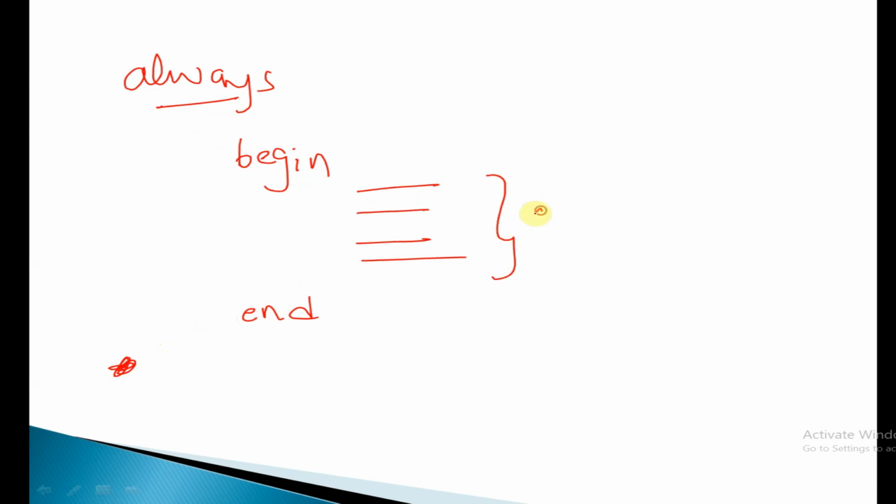Same for this always block also. We should use begin followed by end. Okay, begin followed by end. Now, inside the always block, it is also going to follow a sequential flow of execution.